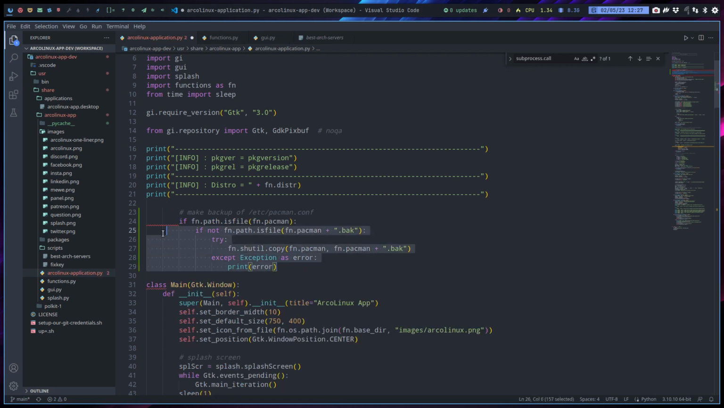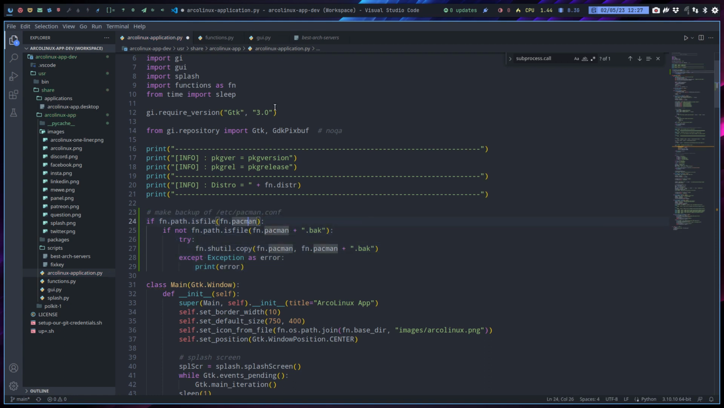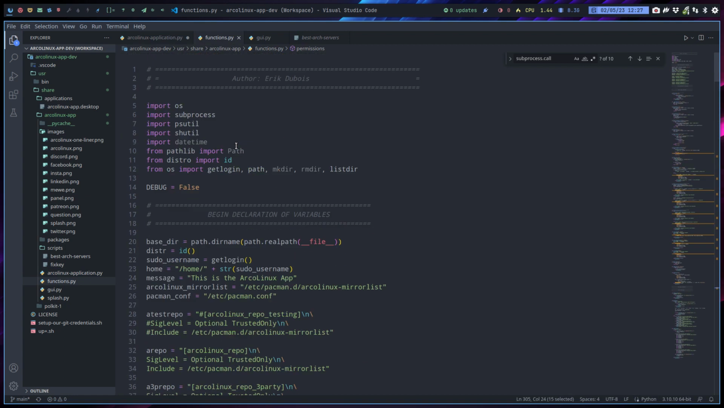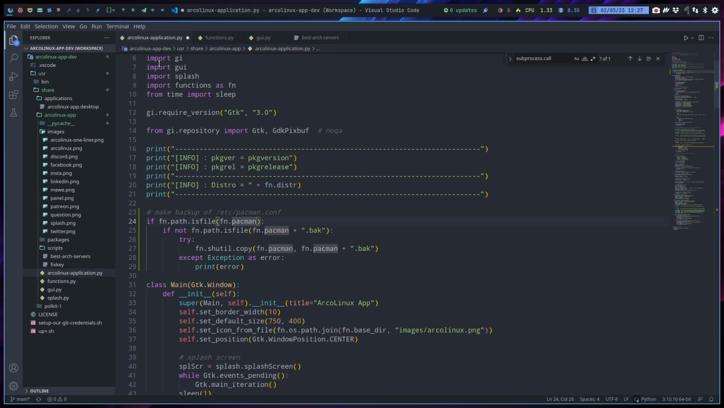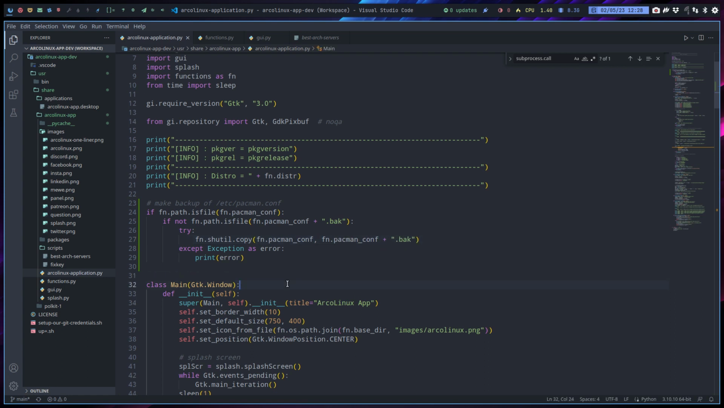So reuse, right? Make backup of etc pacman. Now here pacman is referenced as pacman_conf. So this does not exist. _conf. If the path exists, and if there is not a path with back, then you're gonna make a backup of that file, and that's it, right? So at least we have a backup.